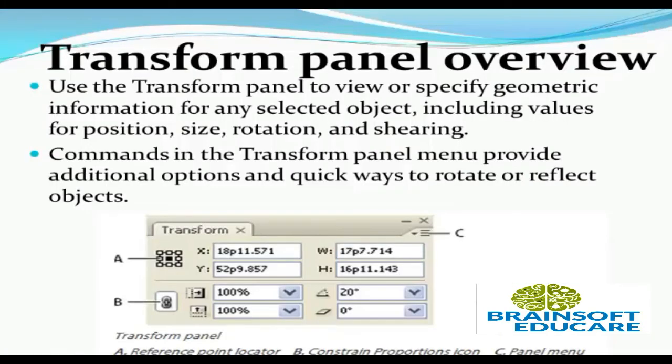Use the transform panel to view or specify geometric information for any selected object, including values for position, size, rotation and shearing. Commands in the transform panel menu provide additional options and quick ways to rotate or reflect objects.